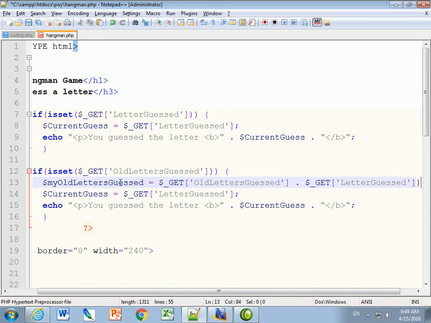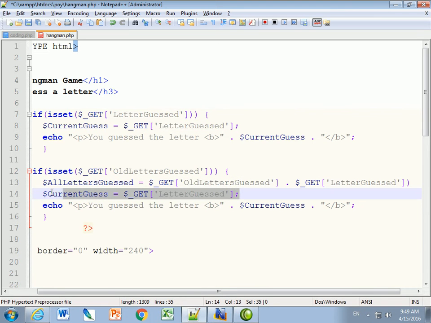So my old letters now, or I could call it all letters guessed, maybe that's a better name for it. All letters guessed are the old letters guessed and, with the dot, the current letters guessed. Now my variable called old letters guessed has been set.